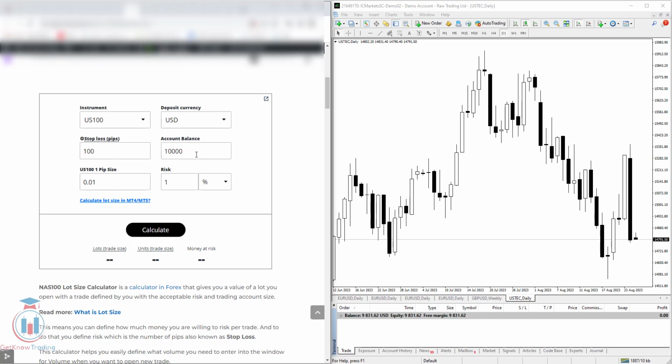Then you have a field where you define the account balance. I have put $10,000 because my trading account is set to $10,000. So I would like to make the calculation with the same amount I have on the account inside the trading platform. You can also put any other value here.